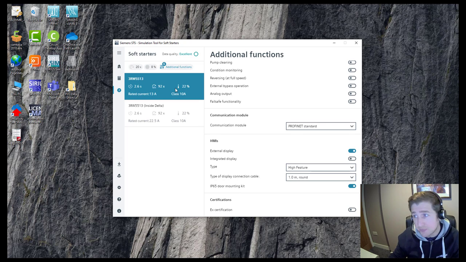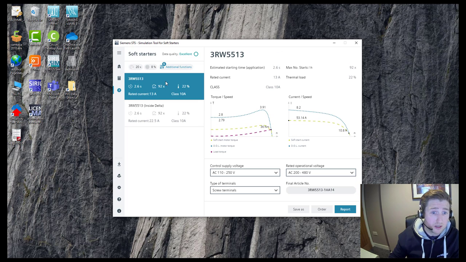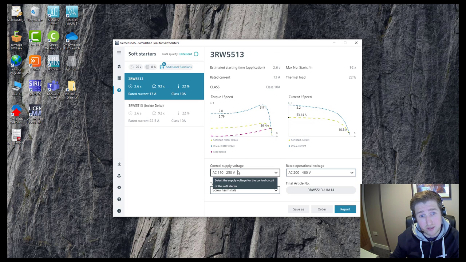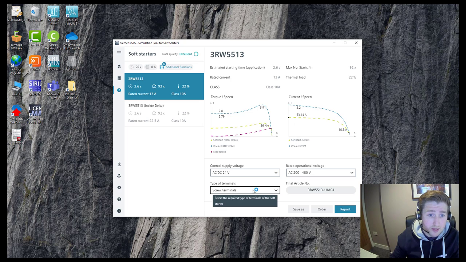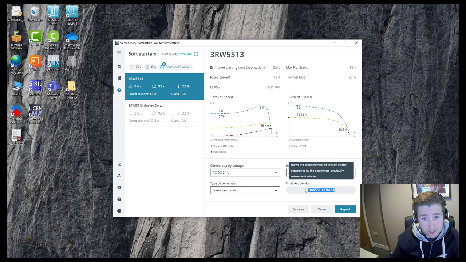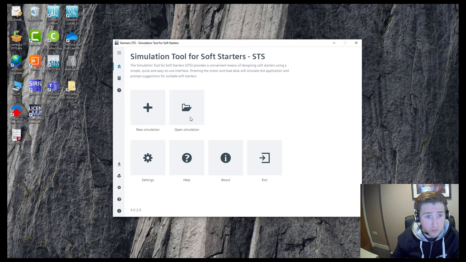Once we're happy with that, we can then click the soft starter and decide on the control voltage, whether that's 110 to 250 or 24 volts DC. Decide on whether you want screw or spring loaded terminals. Once we're happy with that, you then have a part number here which you can feed back to your customer. So you can save that project as a file and store it somewhere locally. And that's where this comes into play on the home page, when you can open an existing simulation.